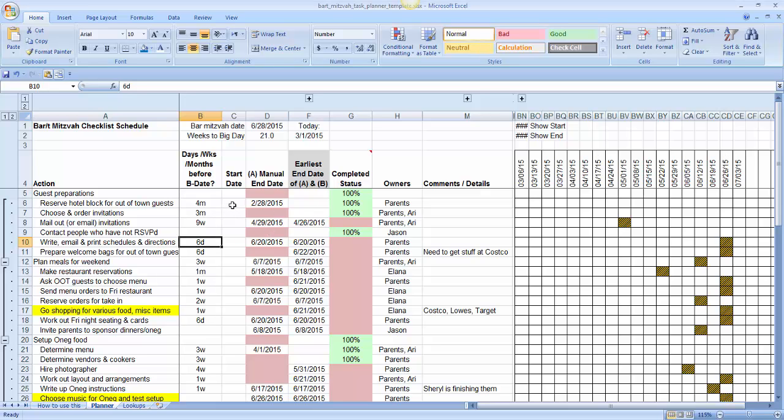The start date is kind of optional. I didn't use it for most things, but some people kind of like to see things that move. And so if you really like stuff like that, you just put the date and it'll kind of fill out the Gantt chart, but that's not really necessary.